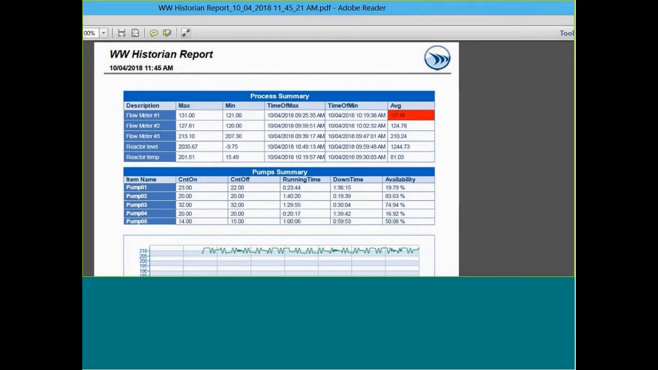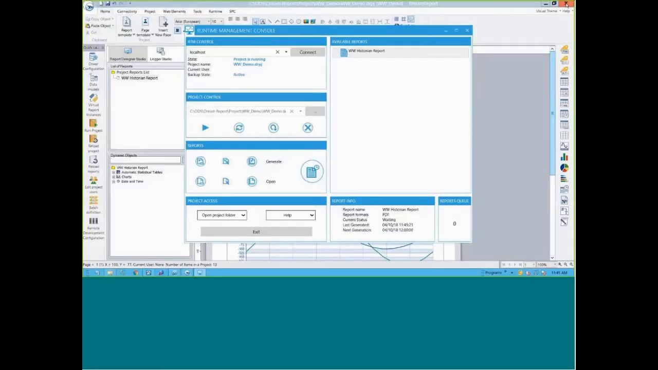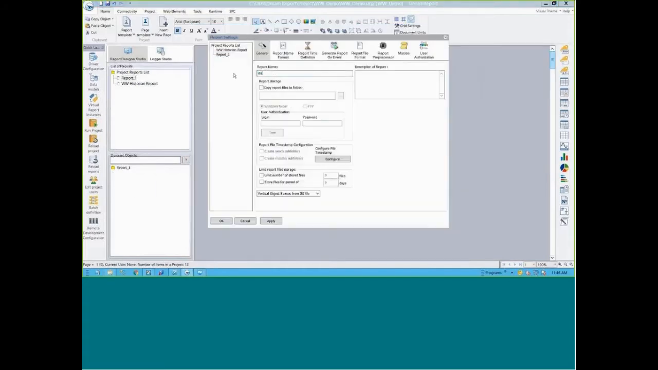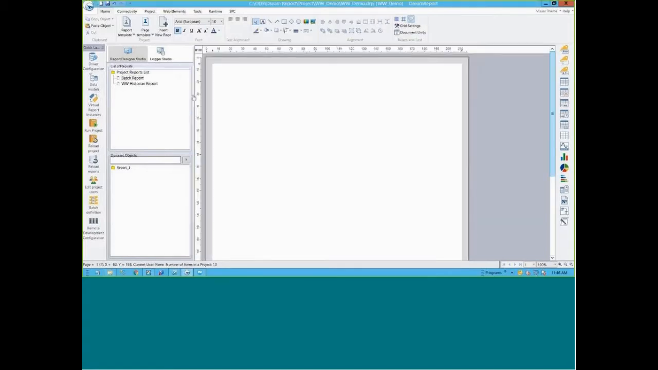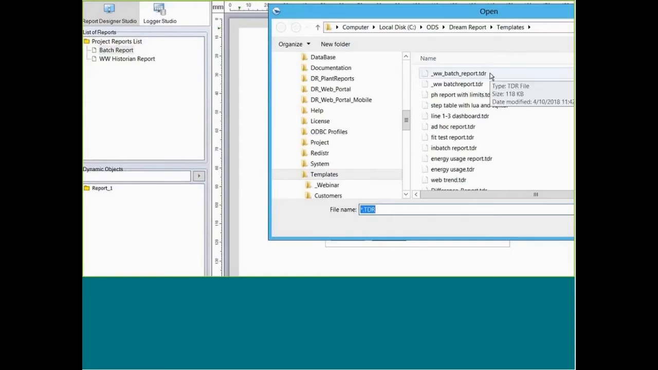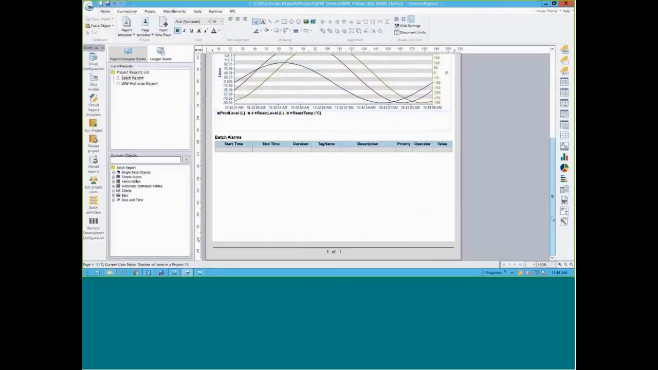In this case, I rendered it as a PDF report, and I'm happy with my report. Let's go and create a new report. This time I want to do a batch report. But I've got very similar batch reports all over my plant. So I have developed beforehand a template for batch reports. So I'm just going to retrieve this batch report template that has all the objects on it already defined.